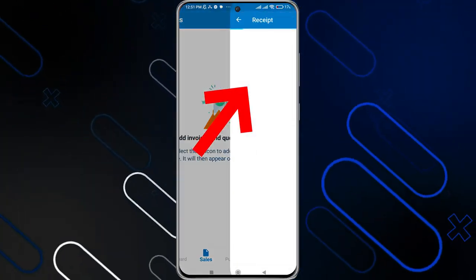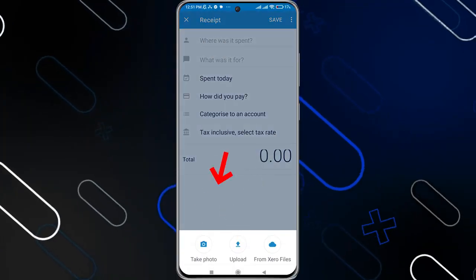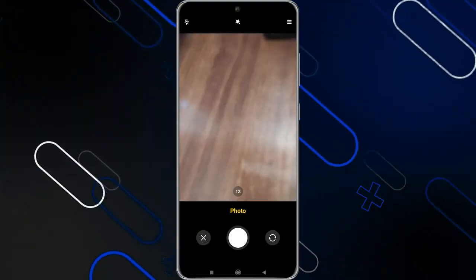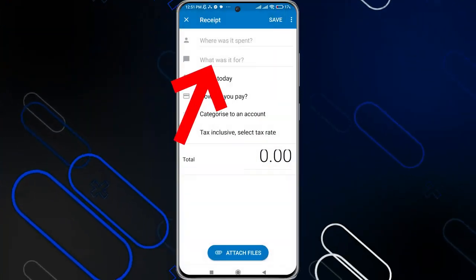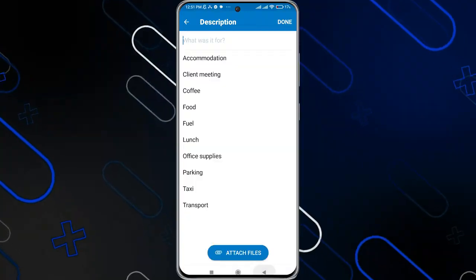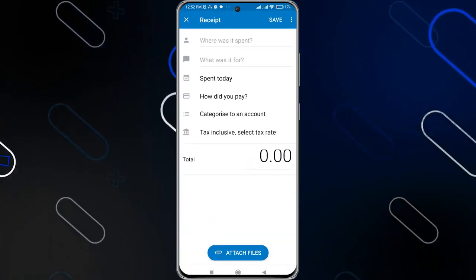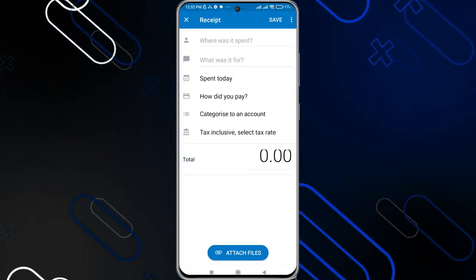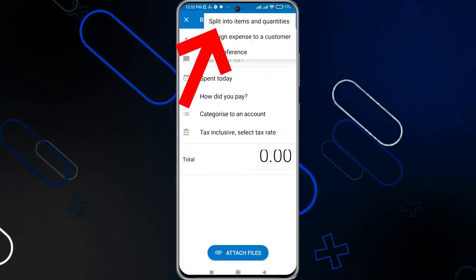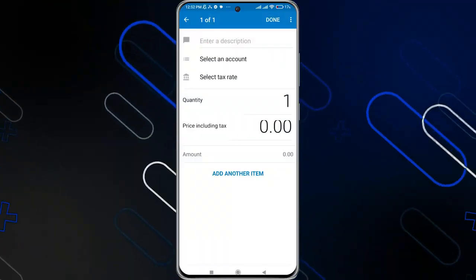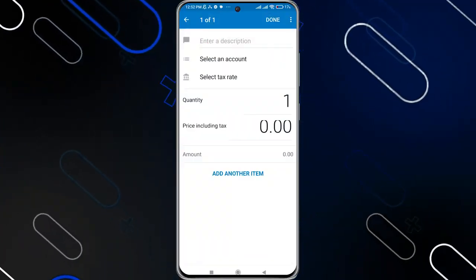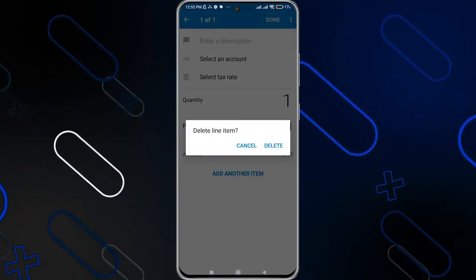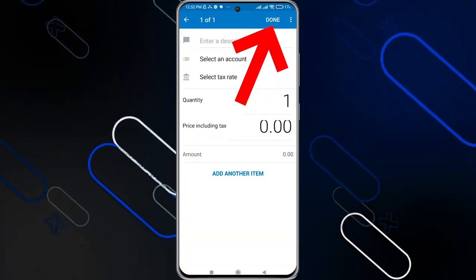And you can also click on receipt, then click on attach files, then click on take a photo, and take a photo of your receipt by using your mobile camera. And you can also type here what was it for, where was it spent, and this will help you manage your purchases. After you finish, you can simply click on save, and you can also click on these 3 dots on the top and click on split into items and quantities, and it will show you how many quantities that you can put and the amount of money. You can also delete an item if you need, and once you finish, you should click on done.